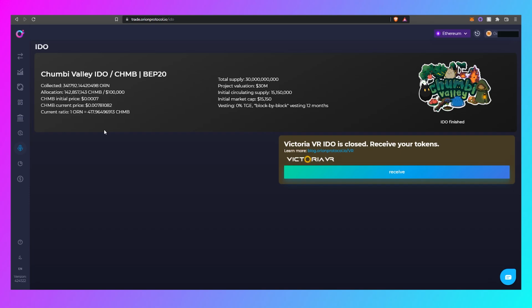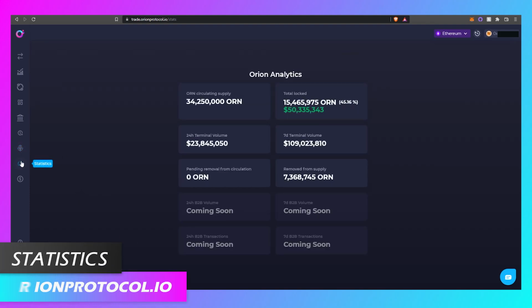And a lot of the time with these sales, if you do get involved early, you can get bonuses on top of whatever they're selling and that sort of stuff. Victoria VR, I believe, was recently selling land, and then Chumbi Valley was the one that just recently partook on their IDO. Next up, under the statistics tab, this is pretty straightforward.